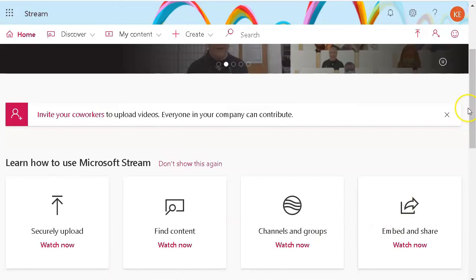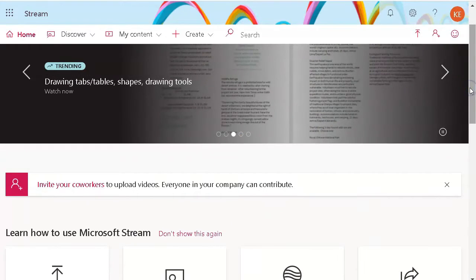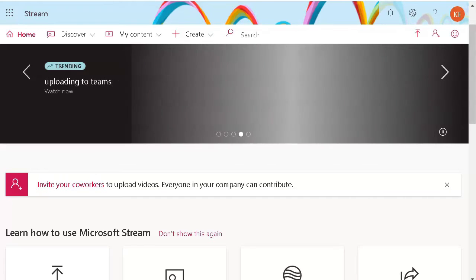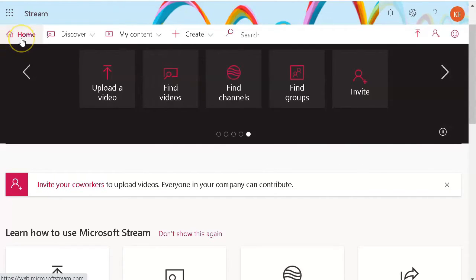So when you look in Stream, go across the very top and you'll see several different tabs. I'm going to spend a minute walking you through what each of these tabs mean and how you can use them. Alright, so of course Home is your landing page. This is where we are.